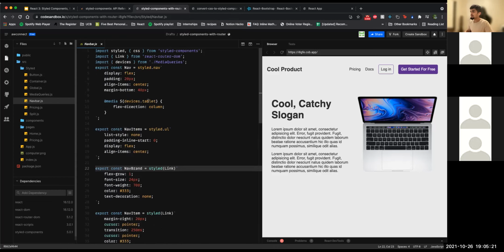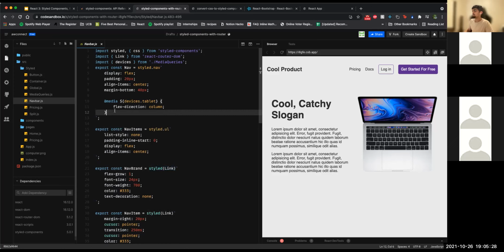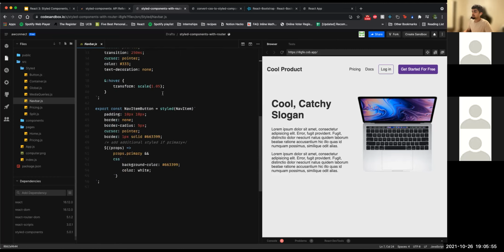But here, similar to how we said styled link here, we can pass in properties dynamically. Now, if you notice right here, we can also use dynamic properties in order to specify different things that relate to different devices, making it cross-platform, etc. So in this case, if the device is a tablet that we're viewing this on, we make the direction of our flexbox column-wise rather than row-wise. And so that's just one way to do things.